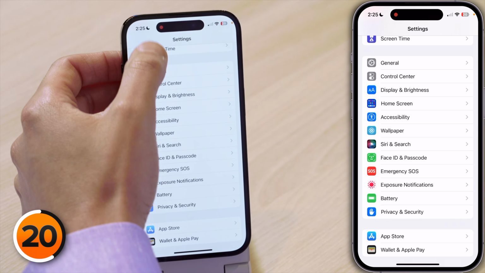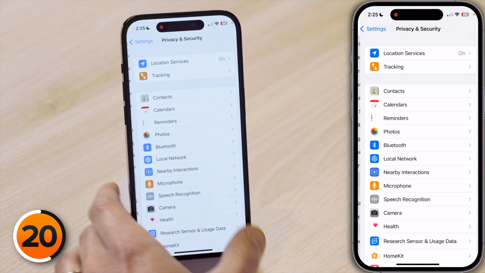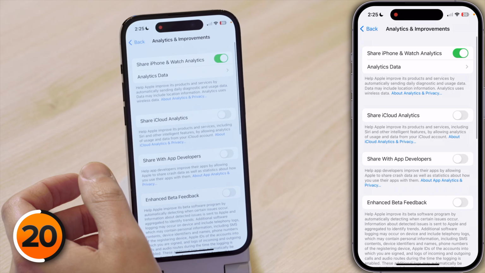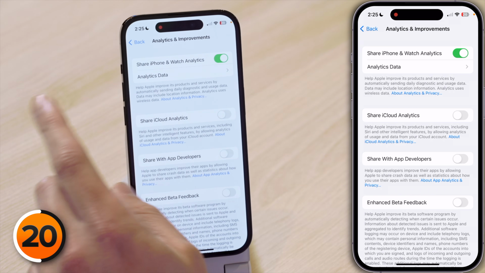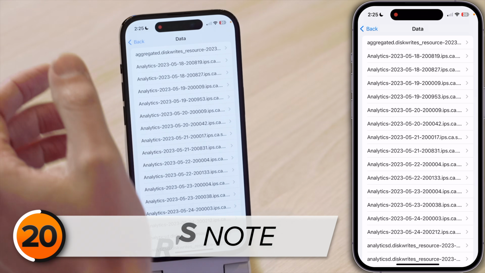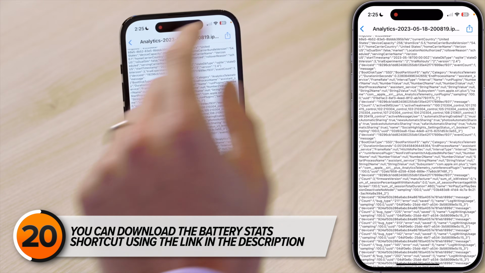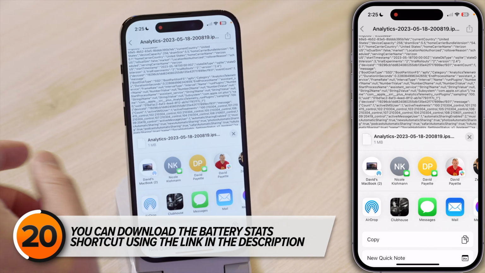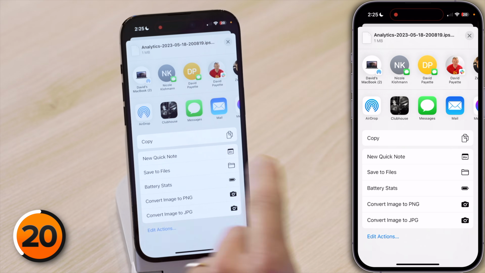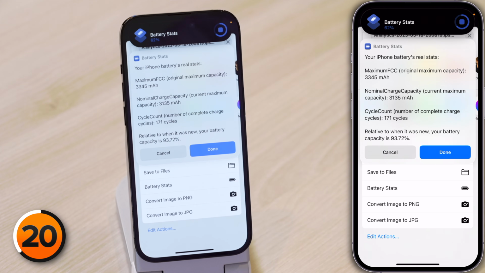Let's find out. I'll tap back to the main page of settings. Scroll down to privacy and security, and then scroll down to Analytics and Improvements. Make sure the Share iPhone Analytics switch is on, and then tap into Analytics Data. Then open an Analytics file, and tap the Share button in the upper right-hand corner of the screen. I'll scroll down the Share sheet to Battery Stats, and run that shortcut.